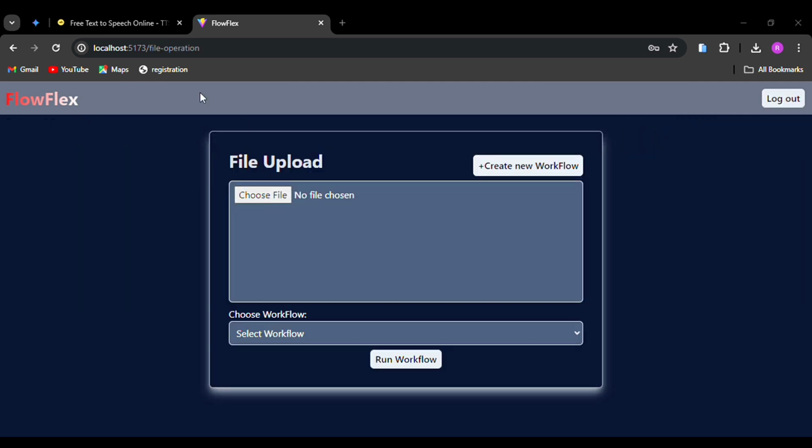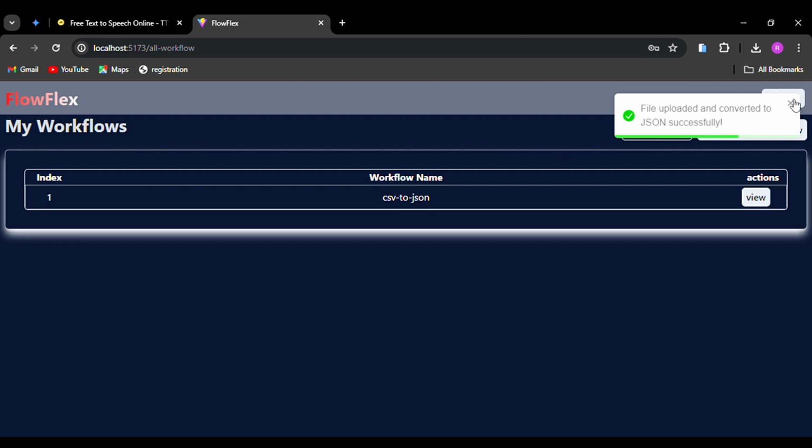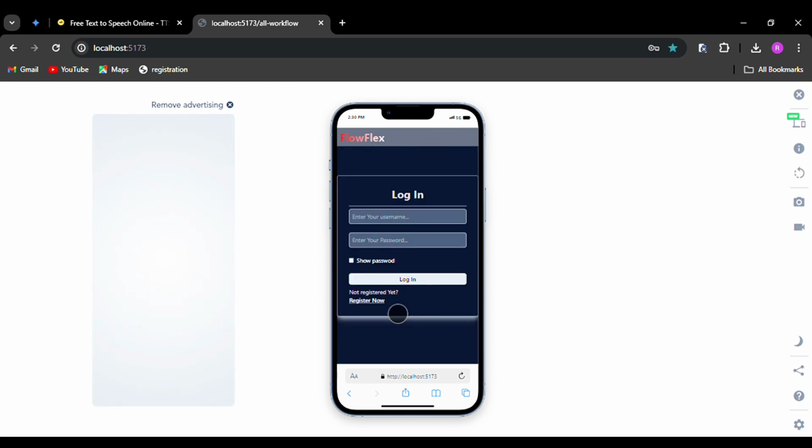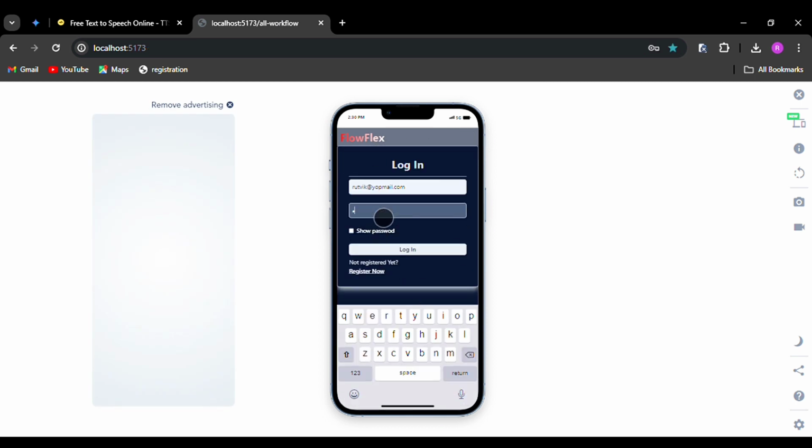Currently we have only one workflow working from the backend that can convert a normal CSV to JSON, but we can add more workflow functionality later on. And yes, this is a completely responsive app that runs smoothly on every screen and browser.